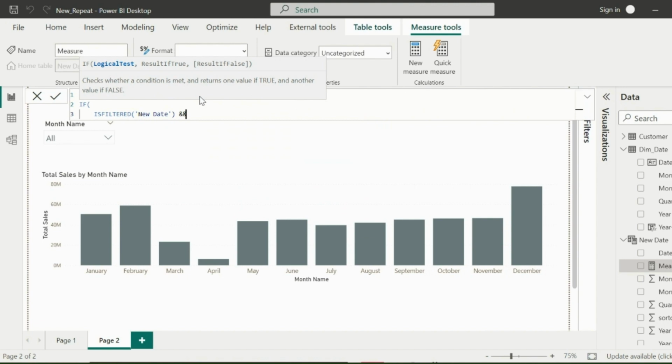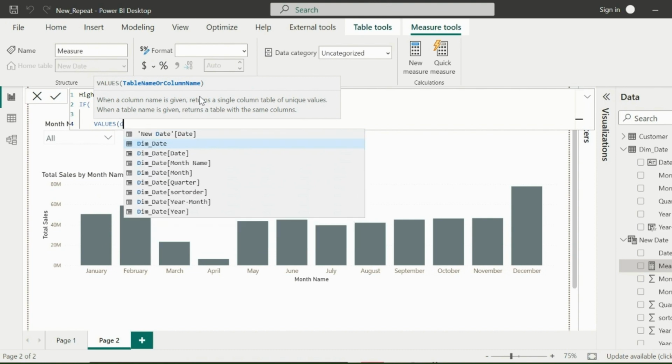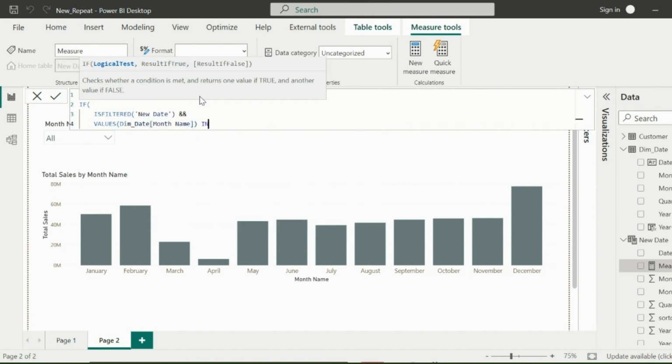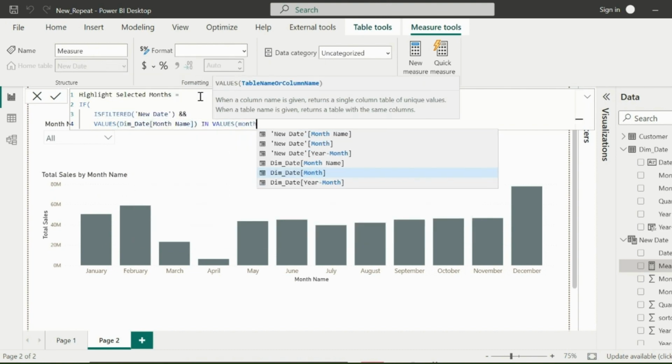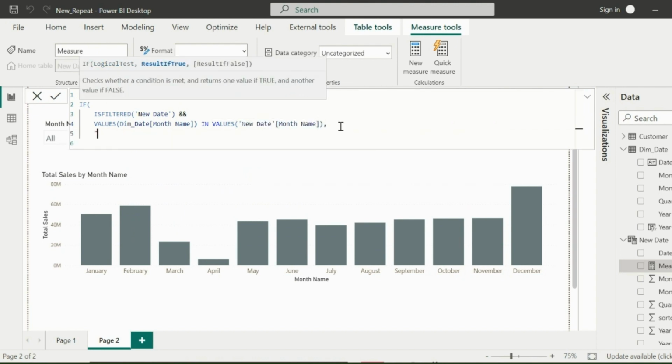Next condition is to check if the values of the month column from the date table, which has been used in the x-axis of my column chart, is in the values of the selected months from the slicer or not, which is using the new date table. If both these conditions are true, then I will use a highlight color, for example, green color, and for all other months I can use light gray. Here you can also use hex code for different colors.